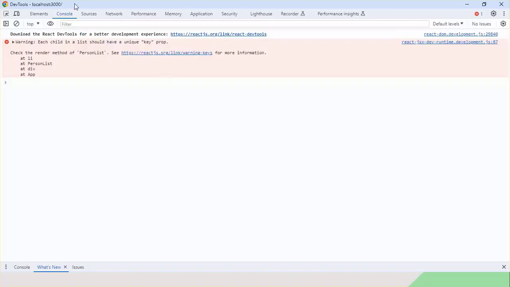Now we understand that we can render a list of items without any issue. Let's open the developer tools. Here we can see a red warning that each child in a list should have a unique key prop. In the next video, we'll discuss what it means.